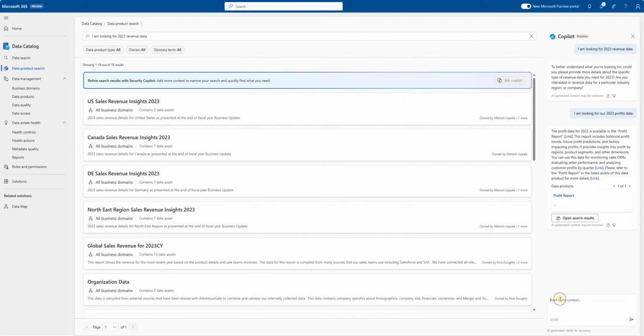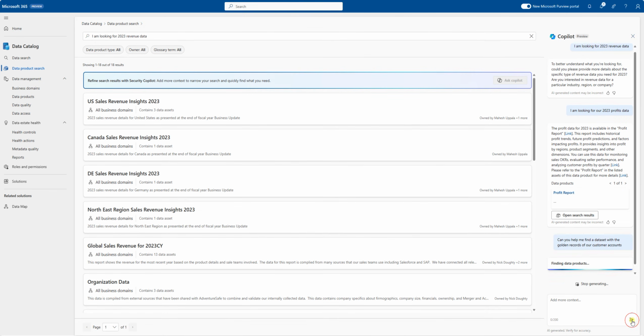I can even type in a more complicated query and say, for instance, can you help me find a data set with the golden records of our customer accounts? And here, my purpose would be to build a revenue or a profit forecasting model by individual customer accounts, for which I need to be able to identify the golden records of each of the accounts against which I can build that forecasting model. Let's see what this does.